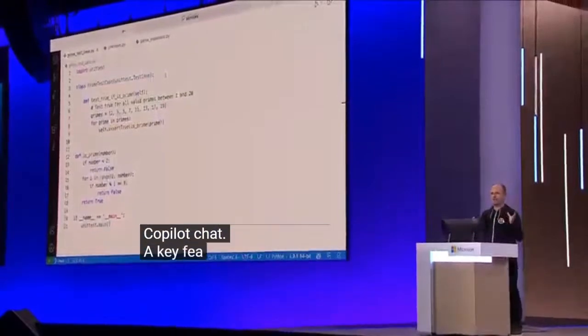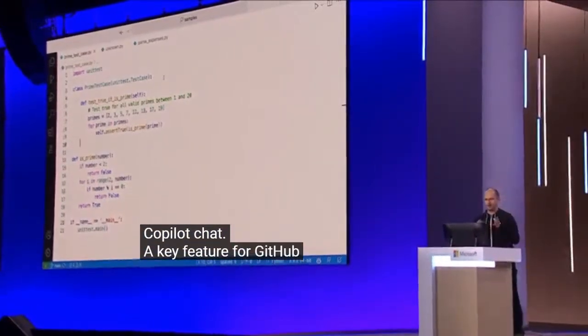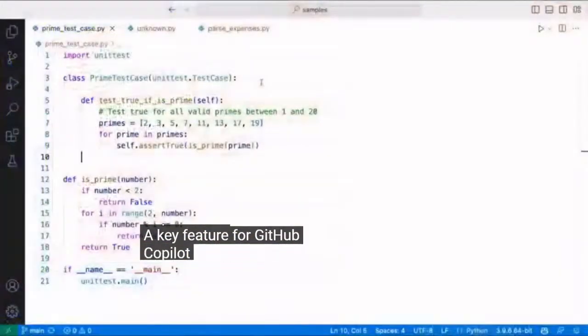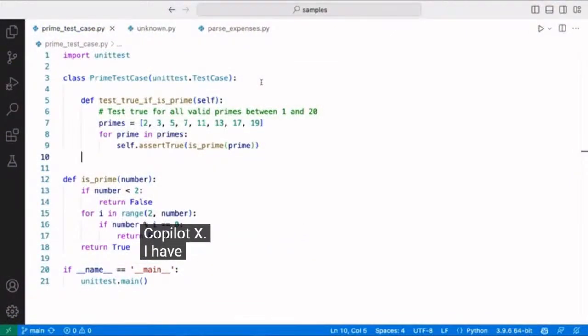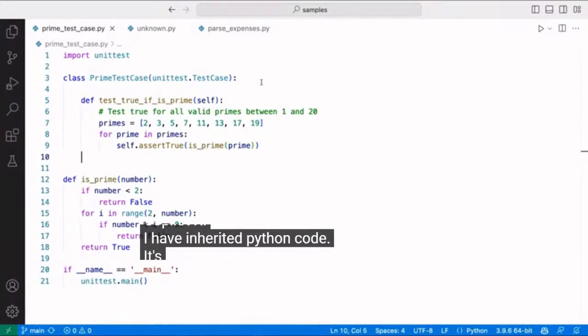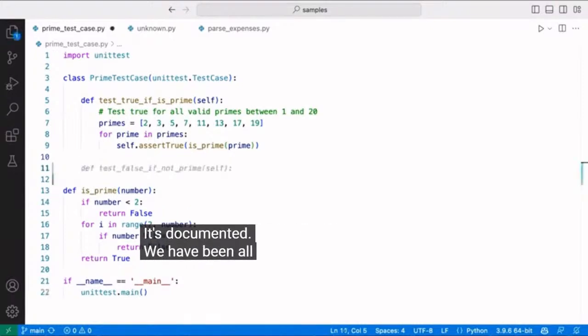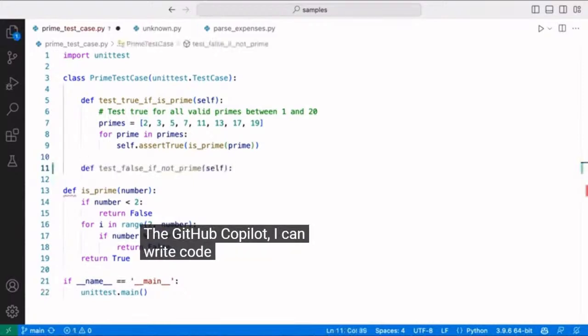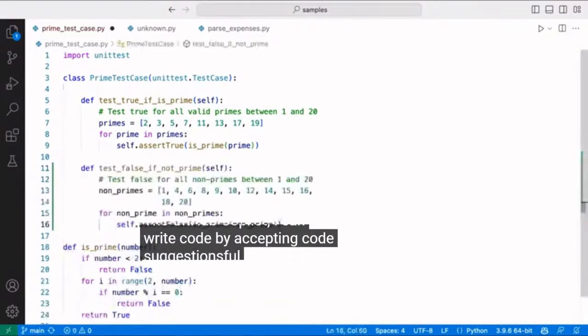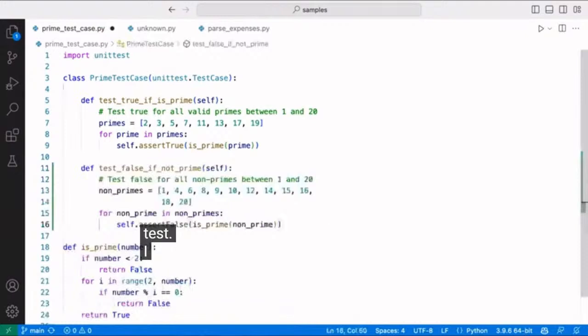So let's see some real code. For this demo scenario here, I've inherited some Python code from a coworker. It's pretty poorly documented. We've all been there, right? With GitHub Copilot, I can simply write code by accepting code suggestions. So here's a little unit test, and I can just press the tab key a couple of times, and I've written a full unit test in 7 lines of code with no learning the code and whatnot.